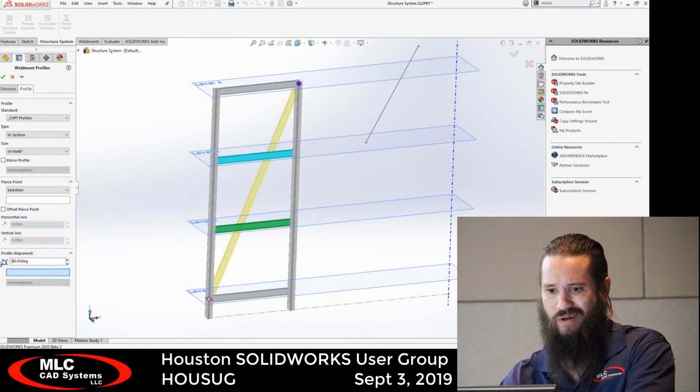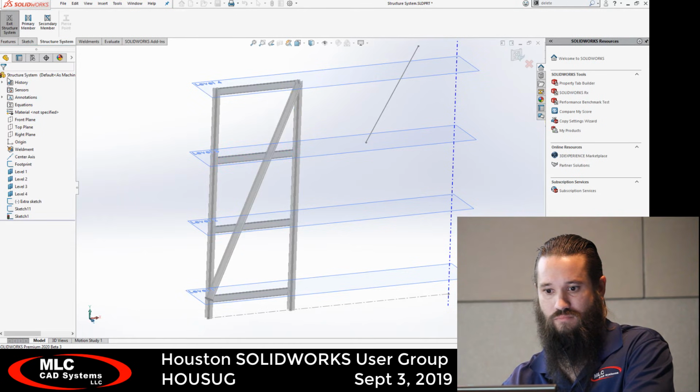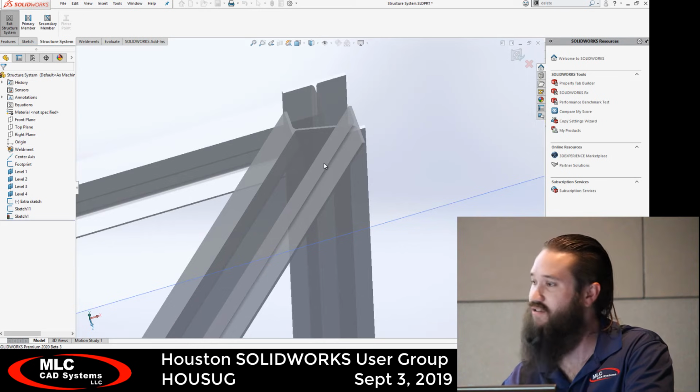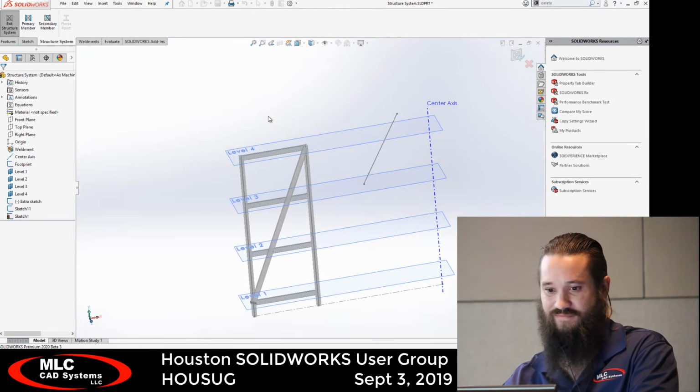Rotate this one 90. Oh, it goes 90 the wrong way, huh?